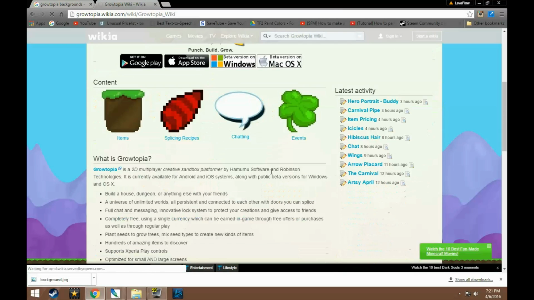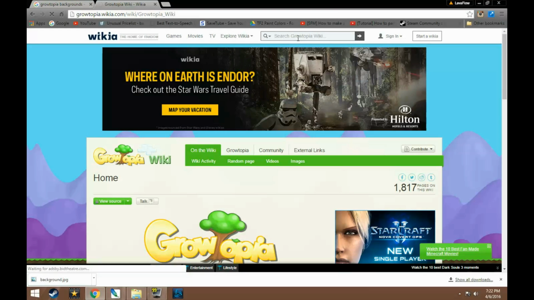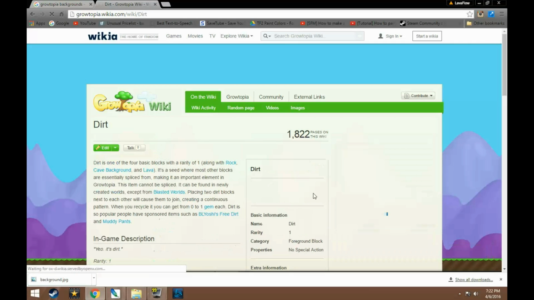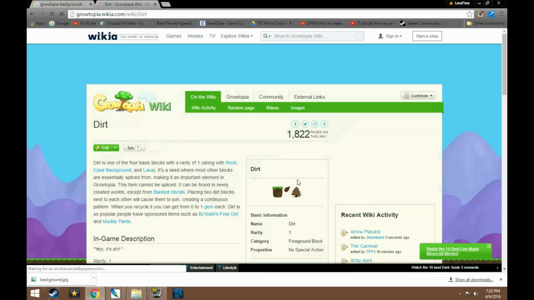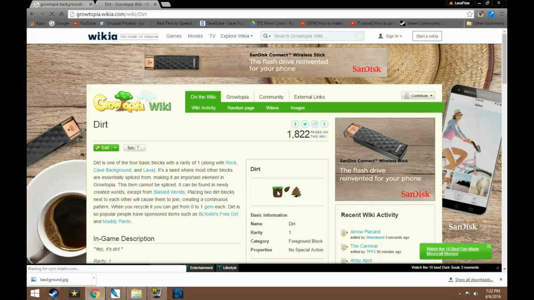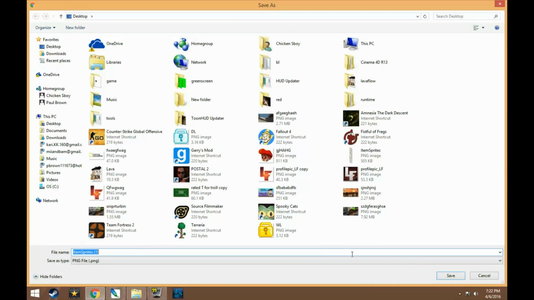Now this is the Growtopia wiki, and you're just going to search whatever. Just search dirt. And you're going to click on dirt. Now you see it brings up these different, it shows the block, the seed, and the tree. If you hold down on the block, you can see it has all the blocks right there. So you're gonna right click on the block and save it.